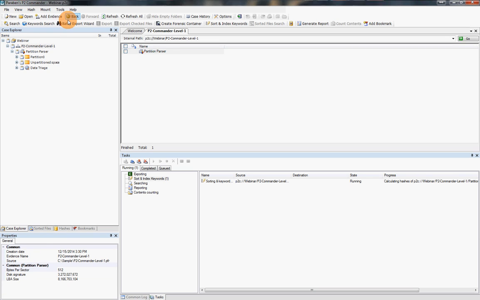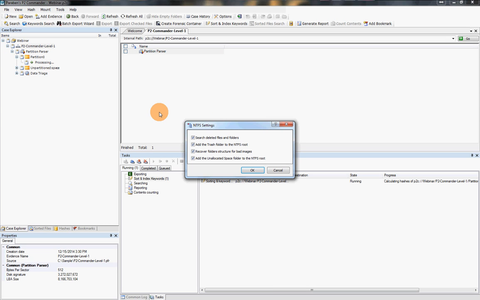You can see that I've got the evidence loaded. If I add more evidence, say email or other images, maybe I've got thumb drives that were associated with this system, I could load those in separately. And you can see here I've got my partition parser, and I have one partition. As soon as I click on that, it starts to process this and sees it as an NTFS partition, and it asks me for different settings such as searching deleted files and folders, adding the trash folder to the NTFS root, and recovering folder structures for bad images.